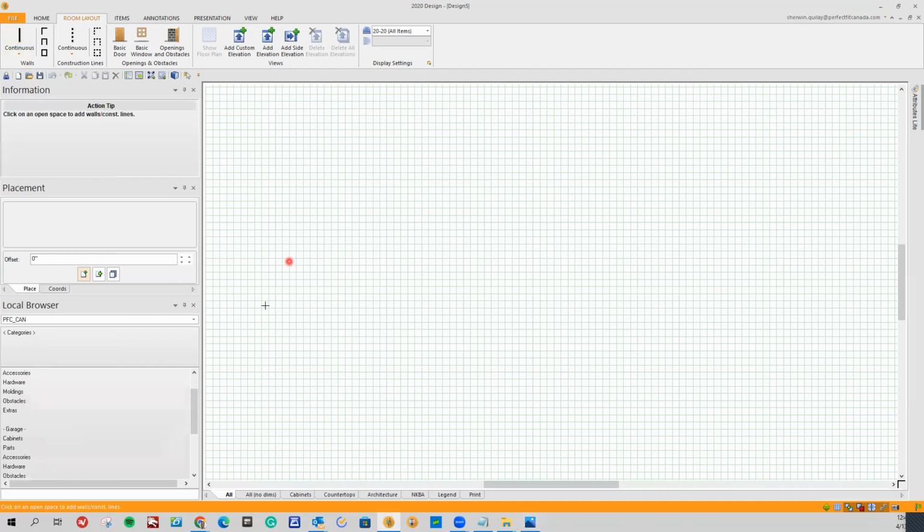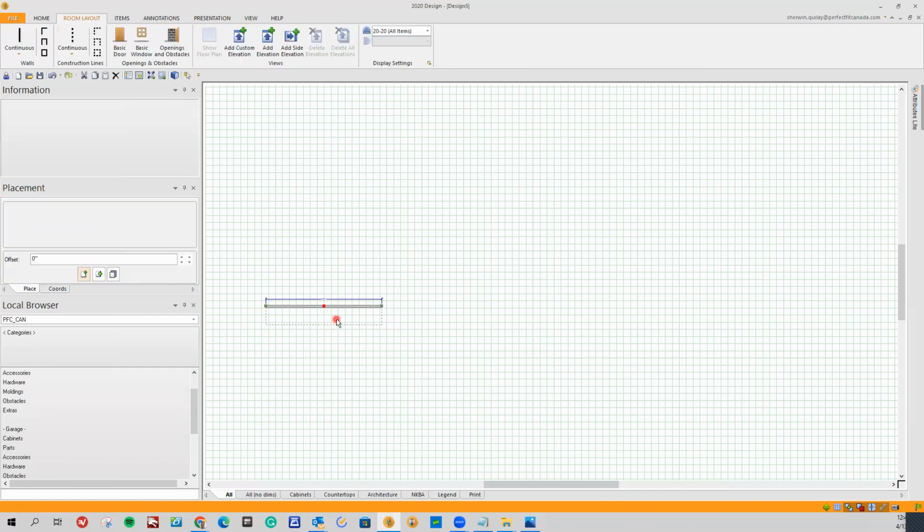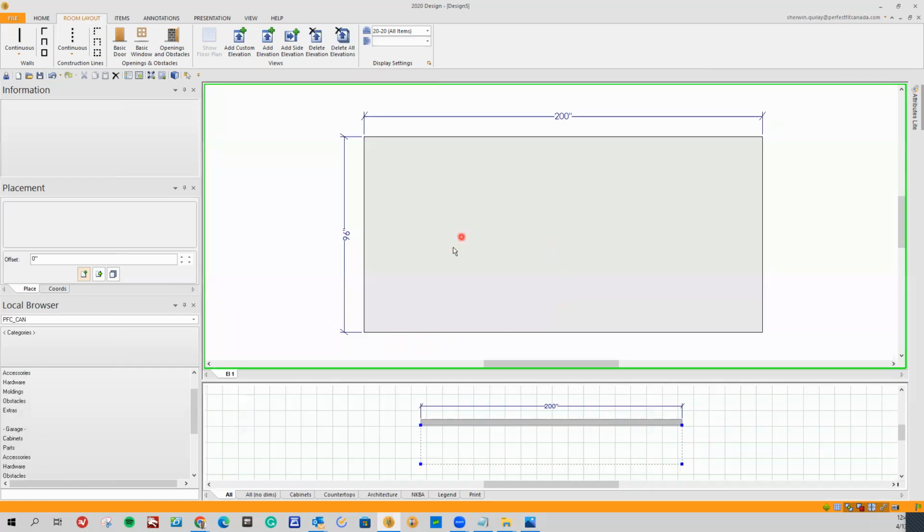I'm going to go ahead and create a long wall. Let's create this 200 inches wide, and we'll hit escape, and we'll double click the placement zone, and we've got my elevation. So let's create something very simple here, something very close to this effect. Let's work from the center outwards. We're going to double click our categories, double click our garage section, and double click cabinets.